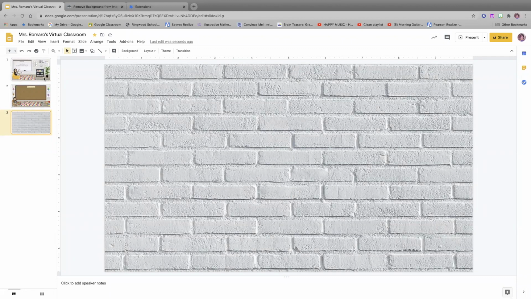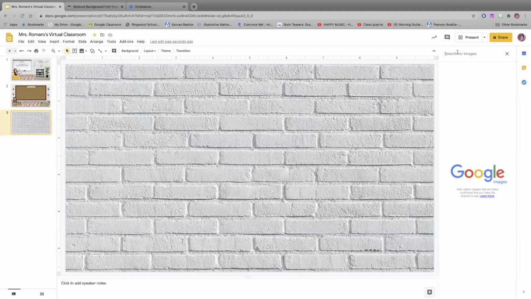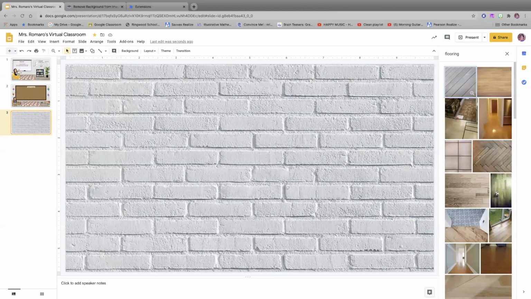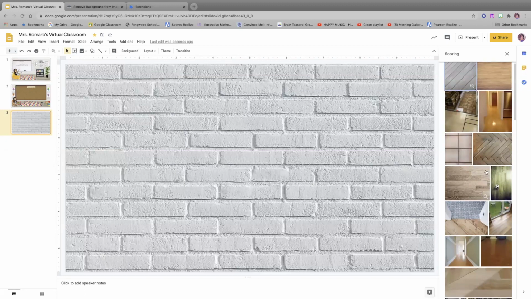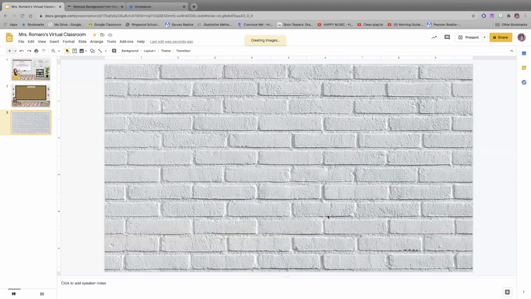Step 2, if you look here, is flooring. So what I like to do is I come up here to insert, click on image, and we're going to search the web. Once again, you could also save these images and bring them into your photos. This is just a lot easier. So we're going to put flooring. I'm going to look for a picture that is kind of flat like this one. So I'm going to insert this into my slide.